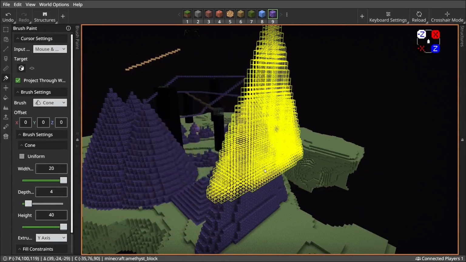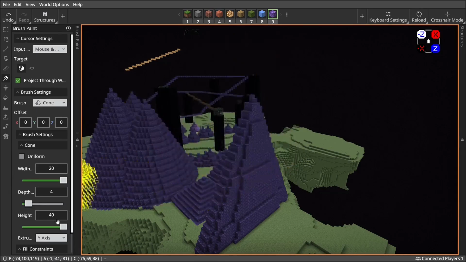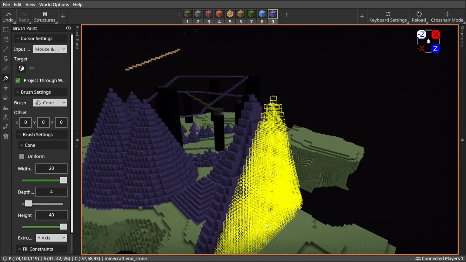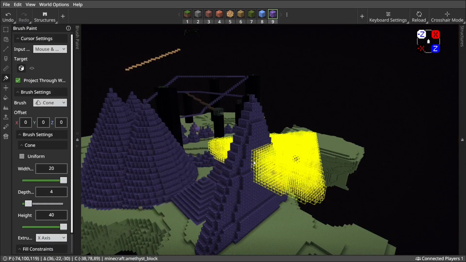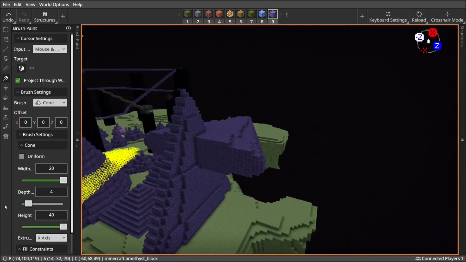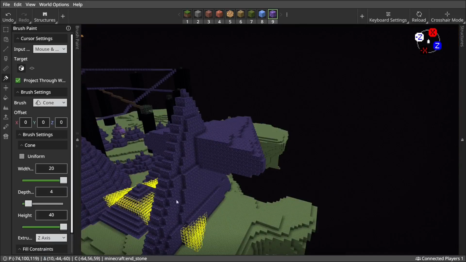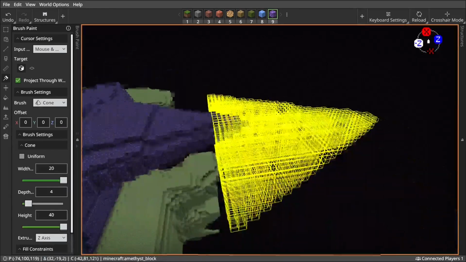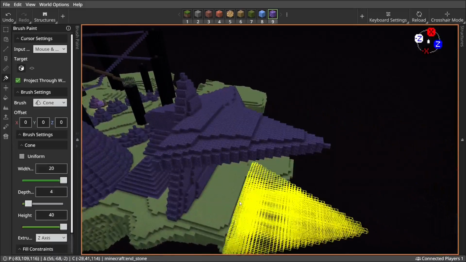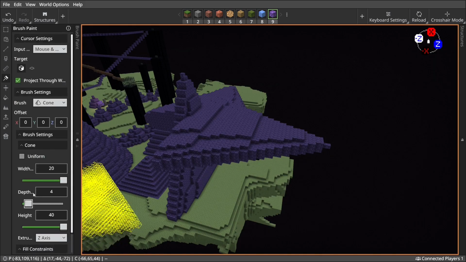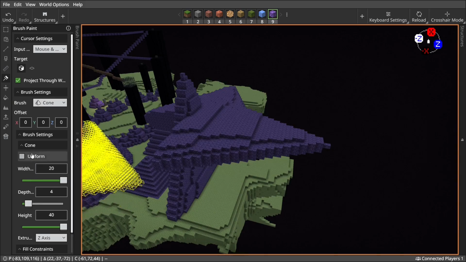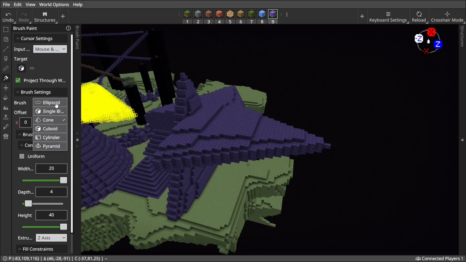I can also choose which way the cone faces. So I can have it on the y-axis, which is going up and down. I can have it on the x-axis, going just like that, or on the z-axis, going the other direction. Pretty cool. The fill constraints, I haven't been able to get those to work yet, so it is probably something else that is in beta. But pretty simple.